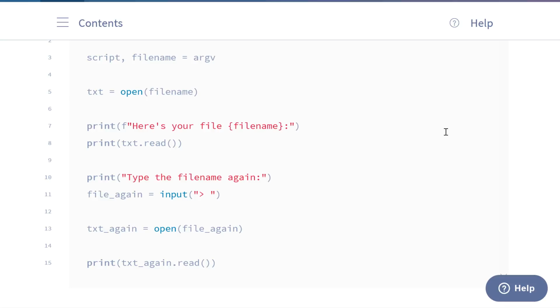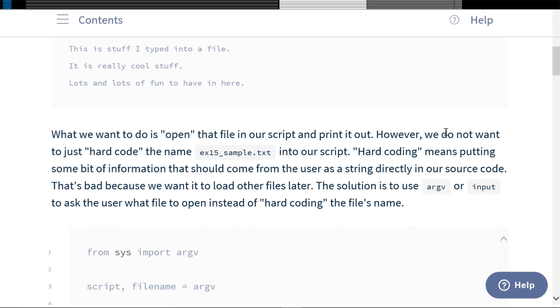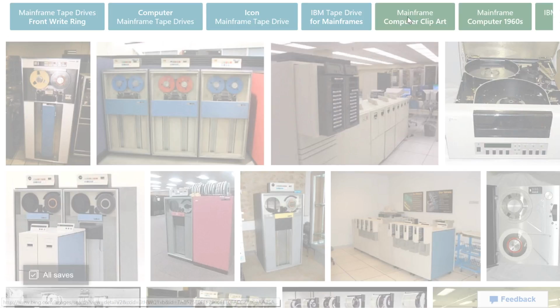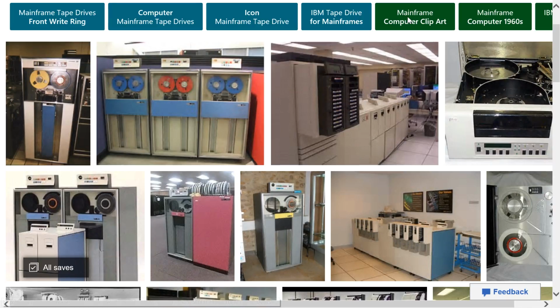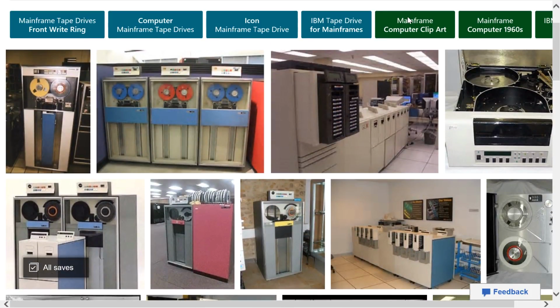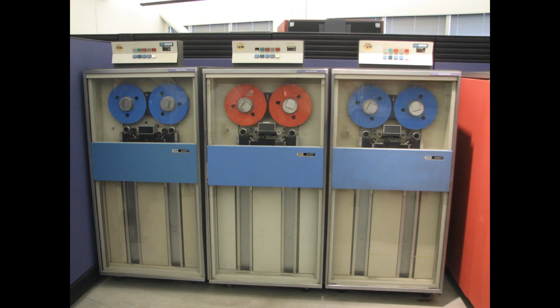So what I was going to do was show you that a lot of the words for what we do with files comes from the past. These here are old tape drives for mainframes. And the tape drive was the original way, I think there were others before, but I think the tape was the main one. And if I zoom in on this one, we can take a look.